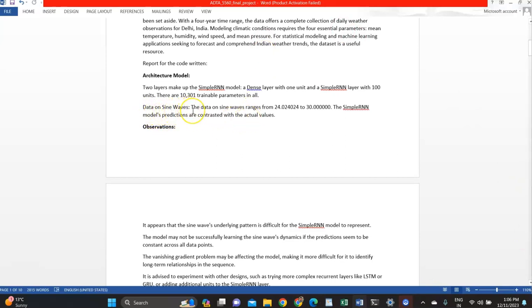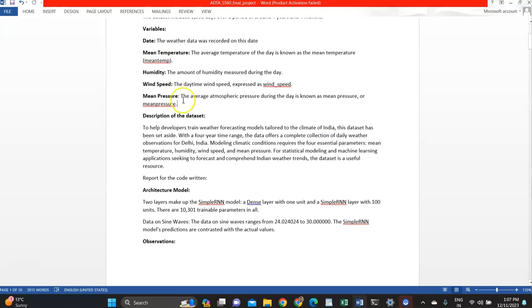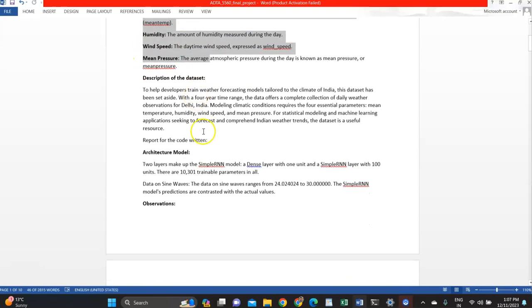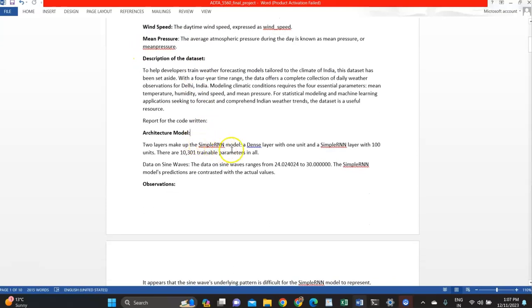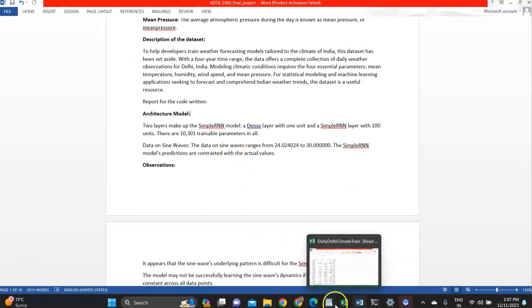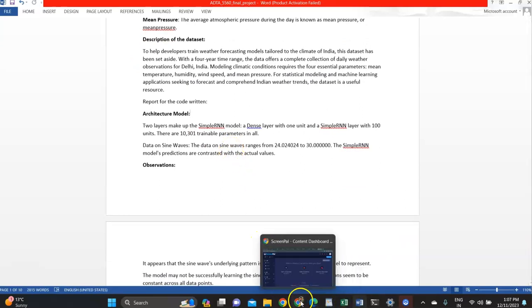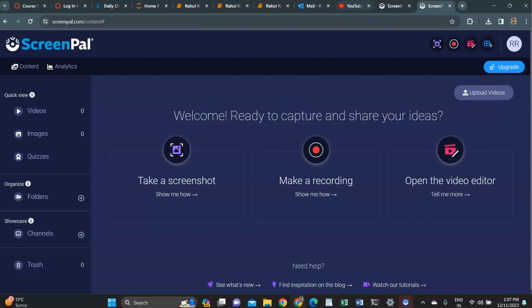So first, the architecture model: we have created sine waves with the parameters and the values taken from the data set. And here the points are taken, as you can see. I'll show you in the Python code where I actually took the points.